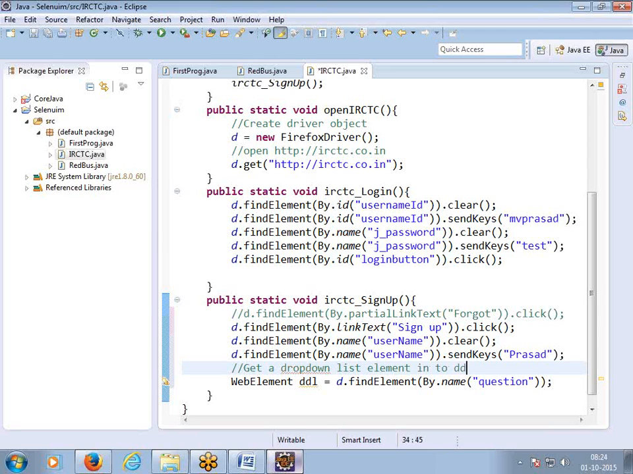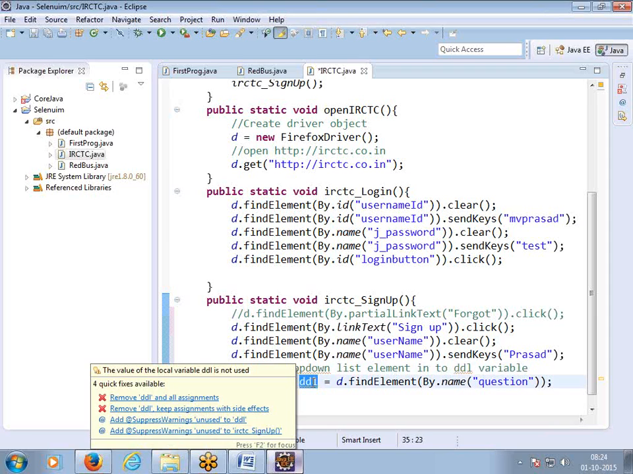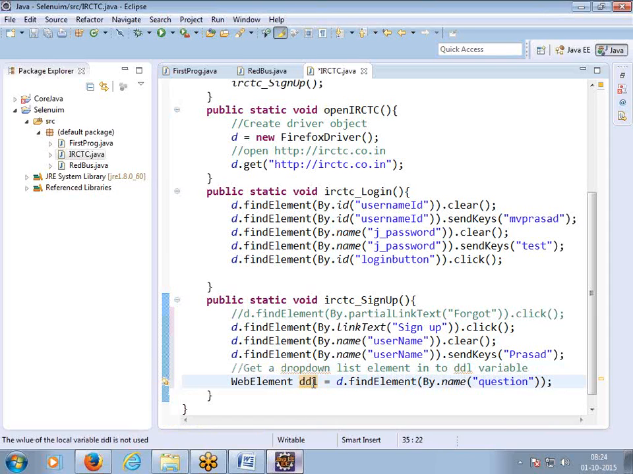Assigning that element into the DDL variable. So now this DDL variable will represent the drop down list. Understand? Drop down list item, list element. Once you identify the drop down list, now we have to define one more class, Select.